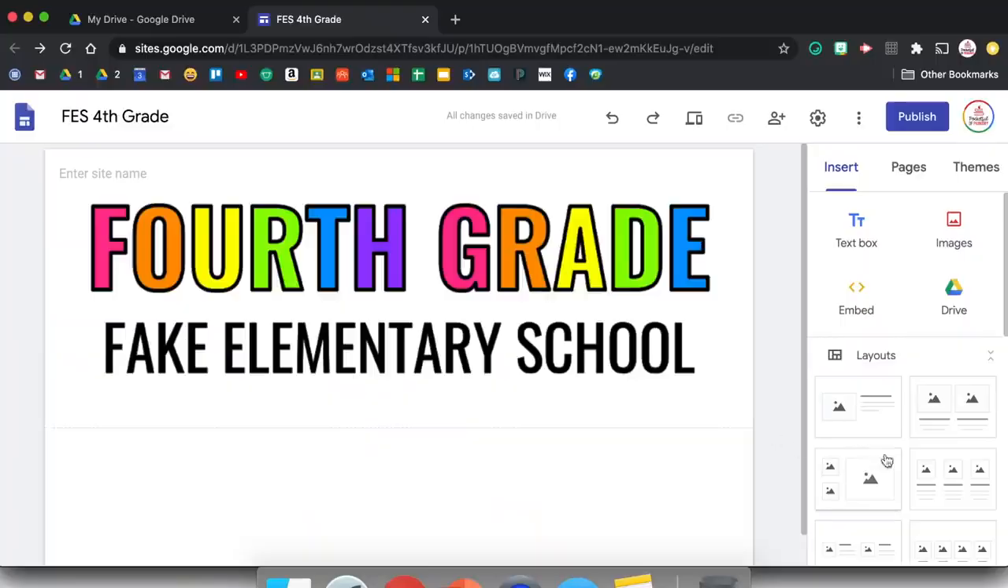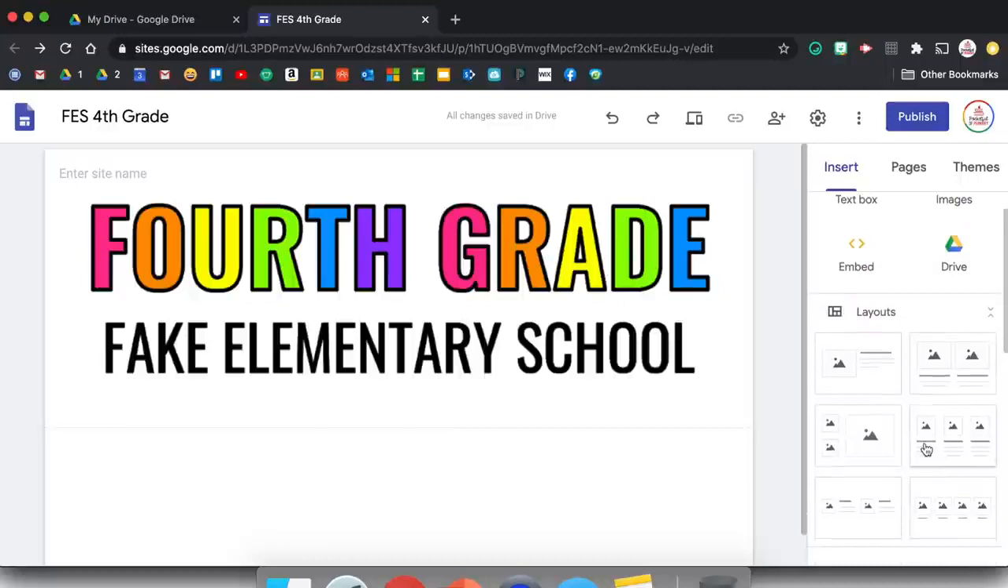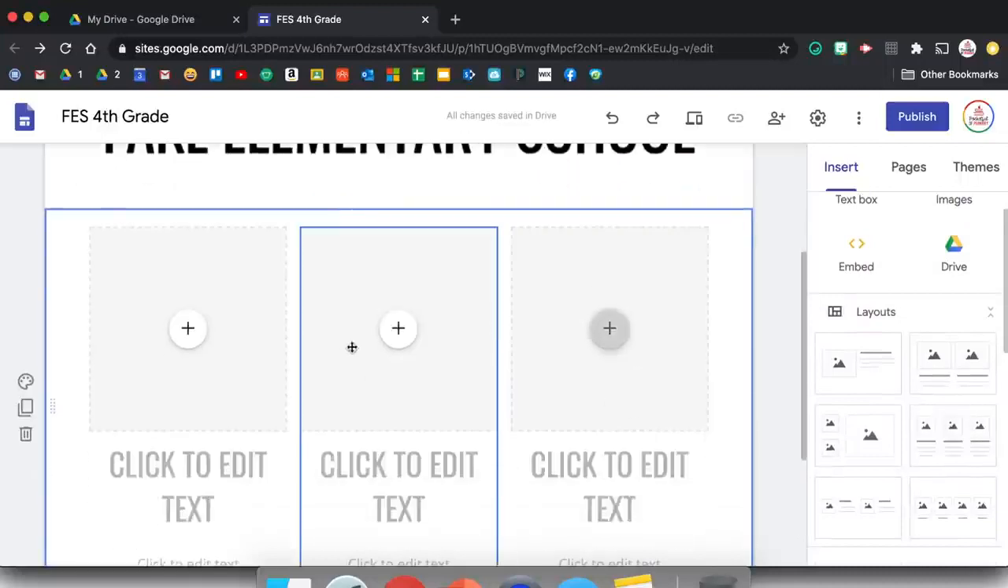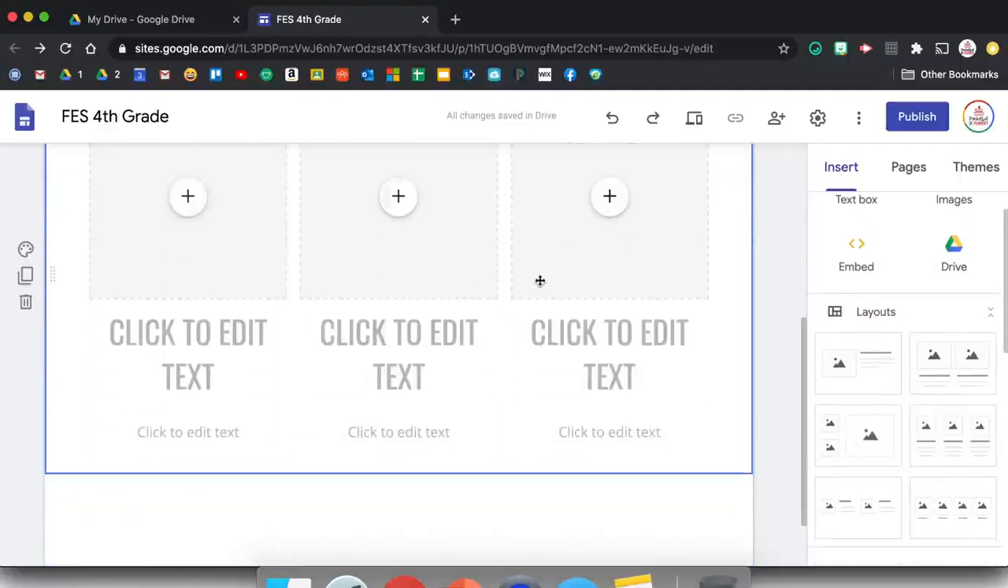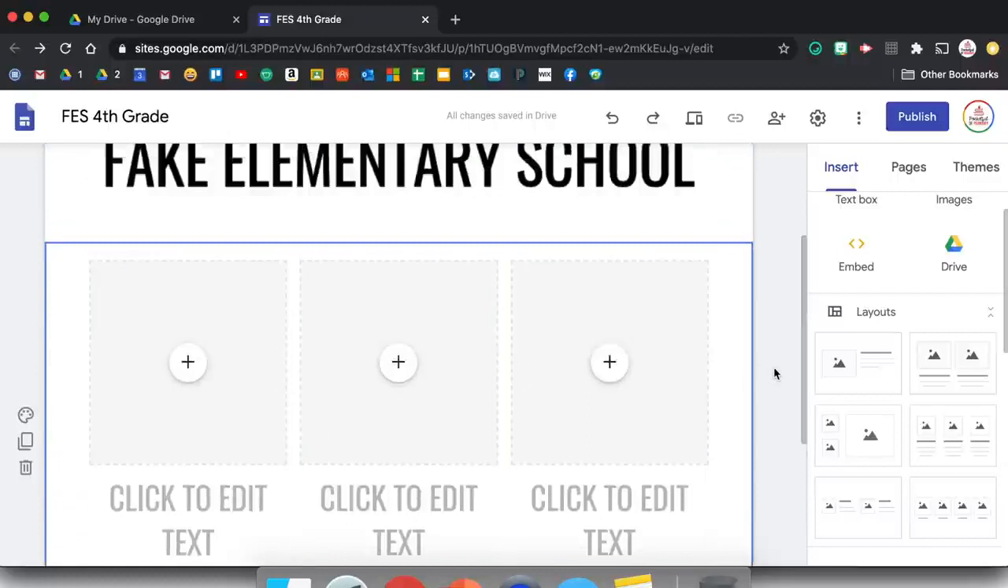Okay. Personally, I really like to keep my homepage pretty simple. I don't want to clog up my homepage with too much stuff. I really like to add over here with the layouts, this kind of 3-column layout. So this will allow me to add in images and it will keep them in those 3 columns. So what we're gonna do is we're gonna create some little kind of buttons, if you will.